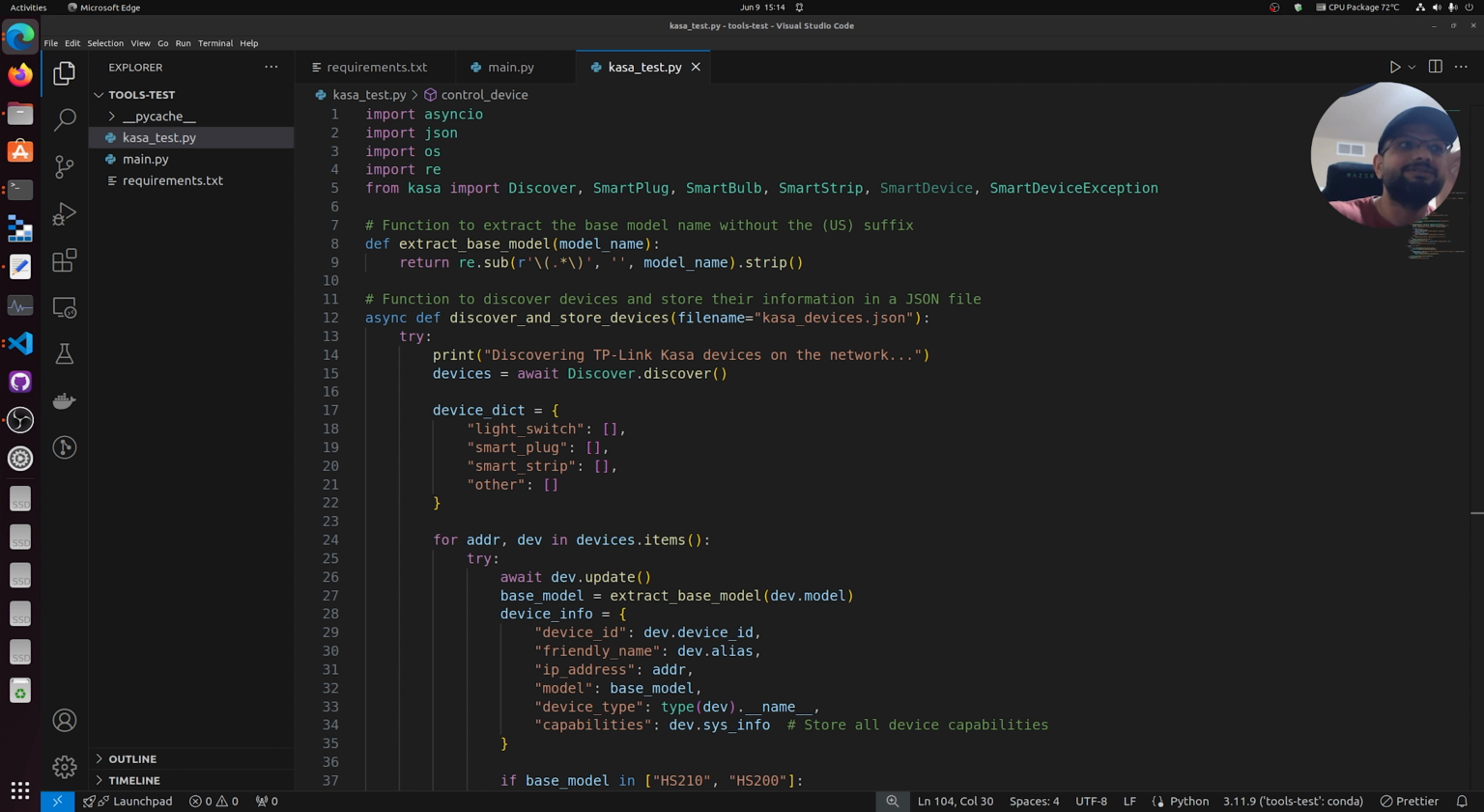So you see at the start, we have some imports. I have asyncio, that's used for asynchronous programming. Then JSON, obviously used for JSON data handling, and OS, which is a way for using the operating system dependent features. And you will see why we are doing that, because we are going to create a JSON file and store it on our file structure over here. Then RE provides for regular expression matching, and we are using it for our device model names, like for example HS200, right? So I'll show you over here.